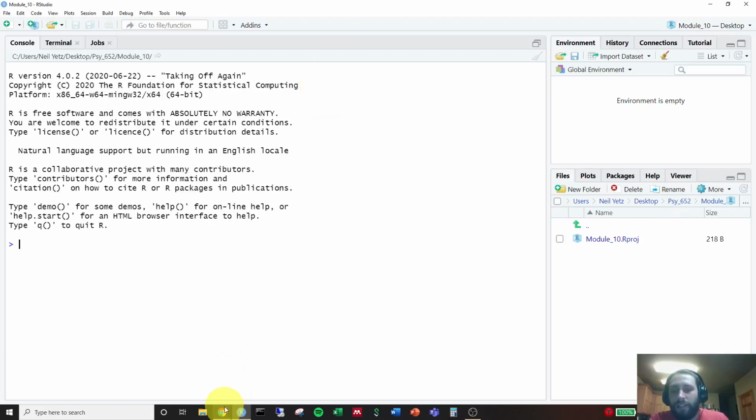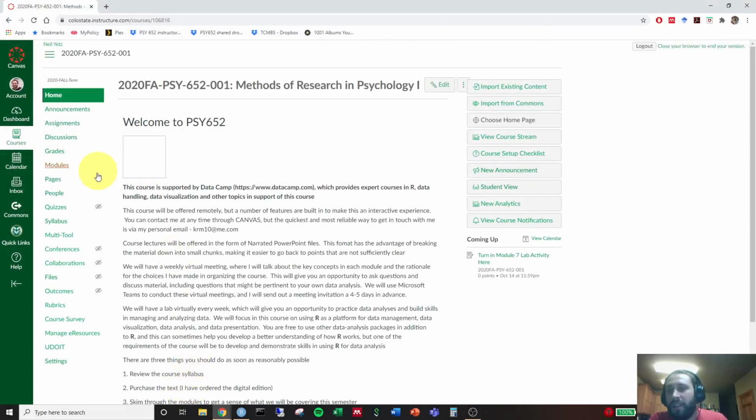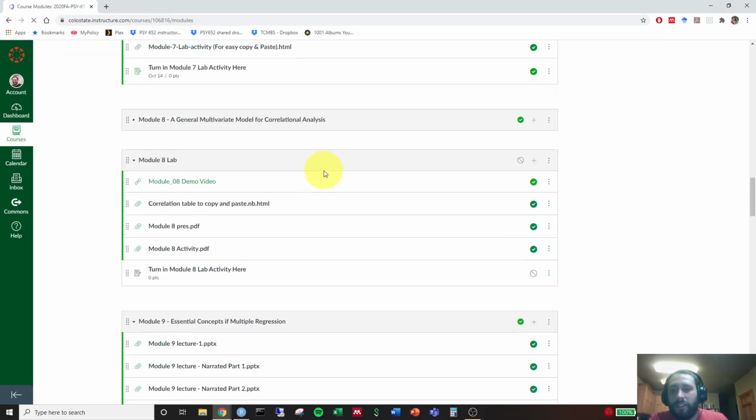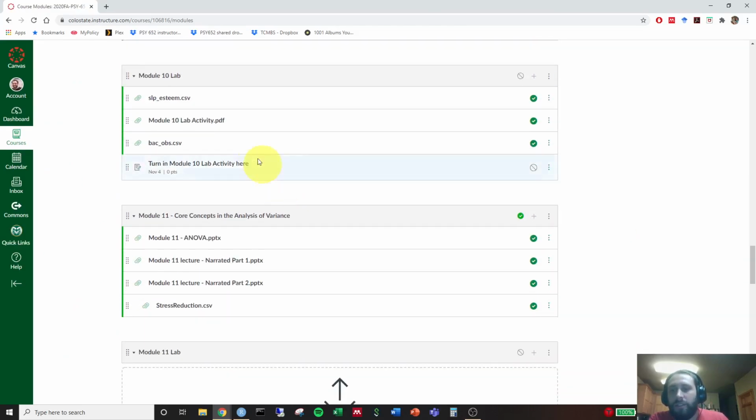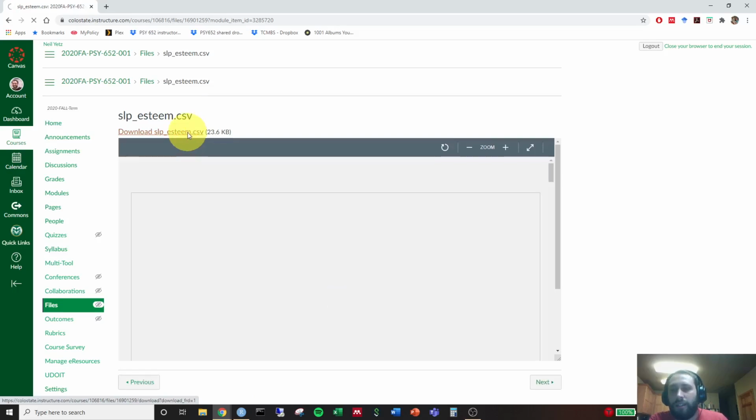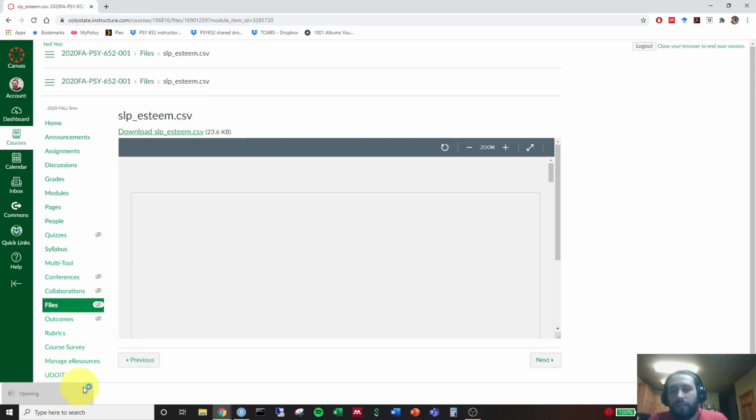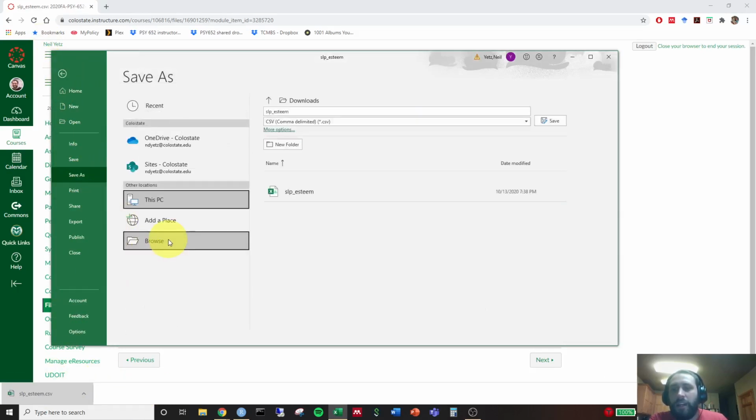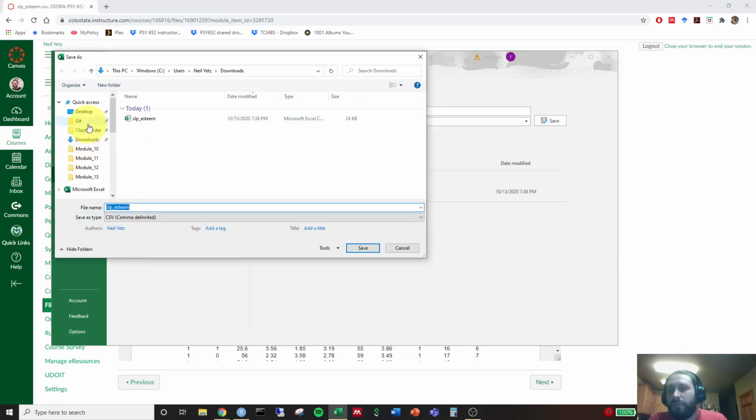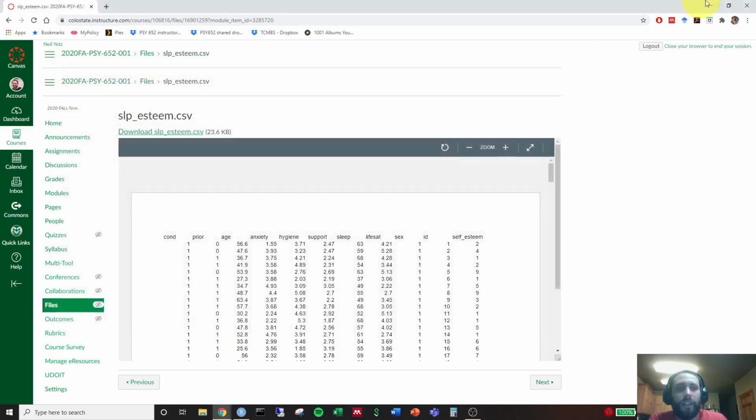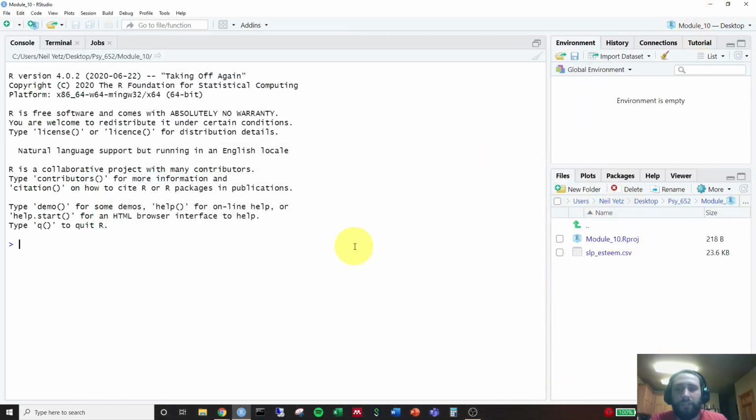Perfect. And then let's go ahead and download our data. So today's data will be in the Module 10 lab folder. So we'll go down to Module 10. Okay, and it's the sleepesteem.csv data. So go ahead and use that. Open it up. Do File, Save As, Browse. Go to our desktop, Psych 652, Module 10, and save it as sleepesteem. All right, so yep, looks like it's saved in there, which is great.